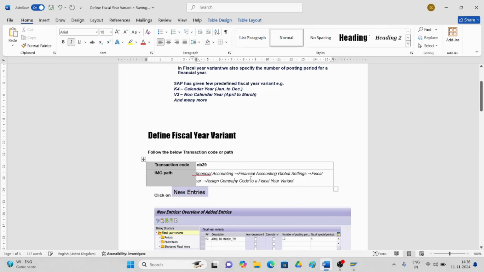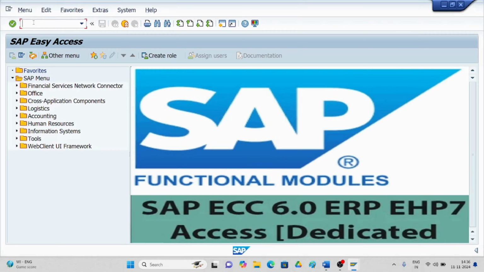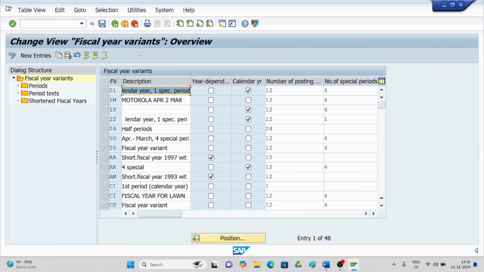If you observe here, this is the path: Financial Accounting, Financial Accounting Global Settings, Fiscal Year, Assignment, Assign Company Code. So for fiscal year you have to create a variant, and OB29 is the T code. You can go and click here, /n OB29. You can see that there are already fiscal years created by users and predefined by SAP. We will go through them one by one.